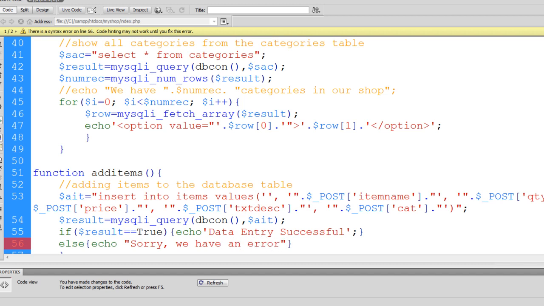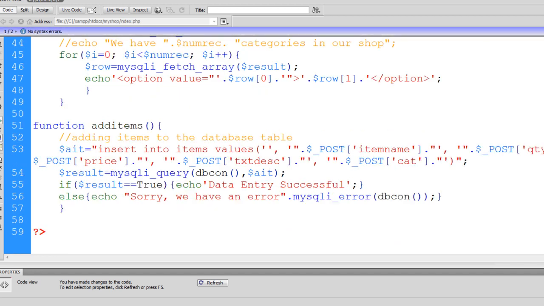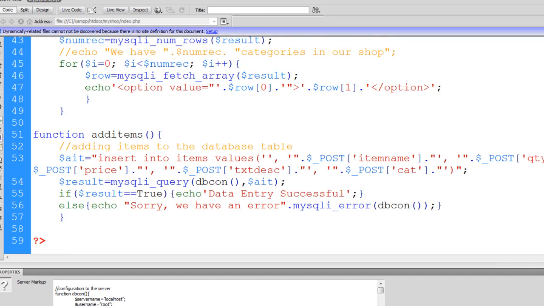and we shall possibly take MySQLi error, and the error that is coming from the connection. Let me just take this connection. Error is coming from the connection. Okay, and then we terminate. Okay, so we want that. Yes, that will help us to add data to a database.